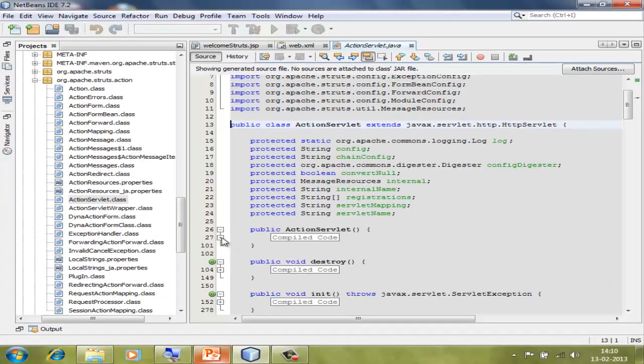But I told you that Struts is open source. So why can't they provide the source here? This is the compiled version that they are providing. If you want to go to the source, go to struts.apache.org. There is a separate download for the source code. You can download the source code from there.